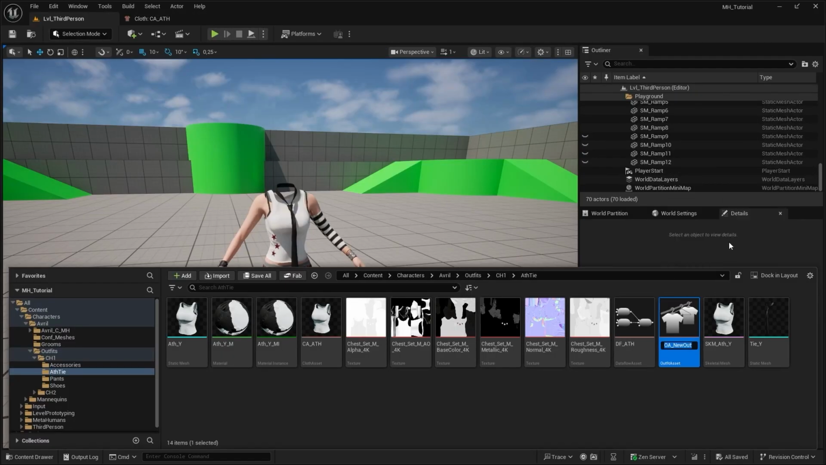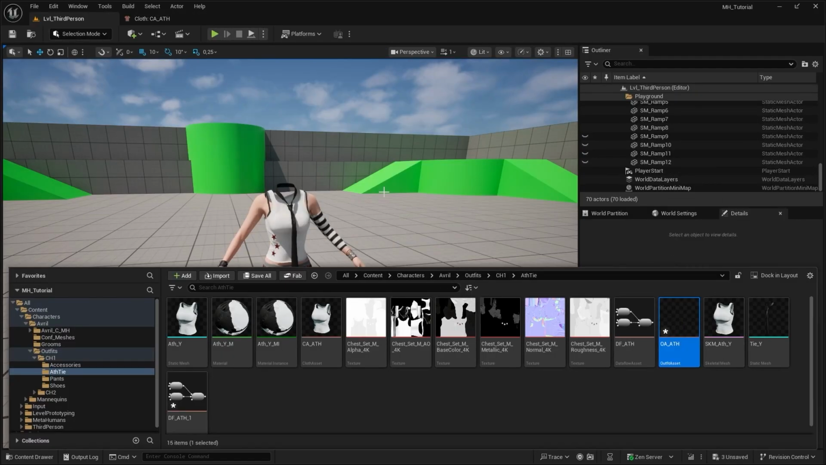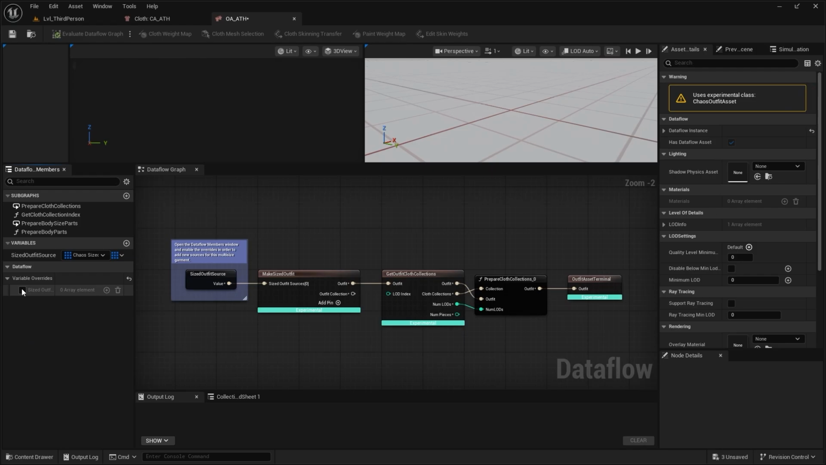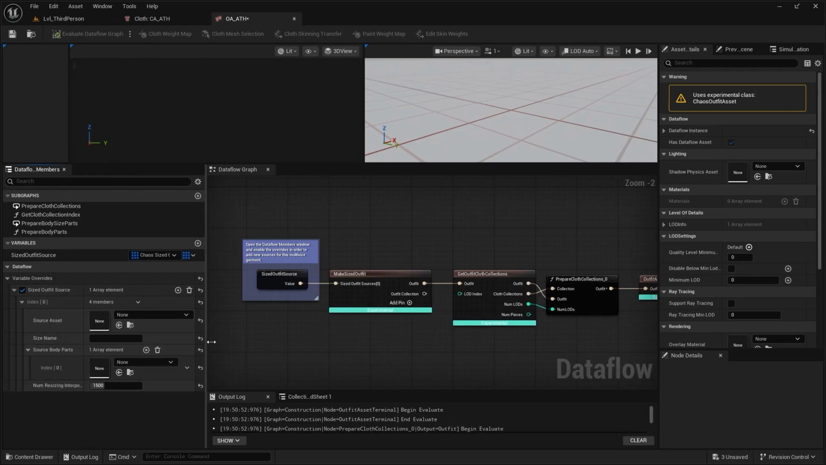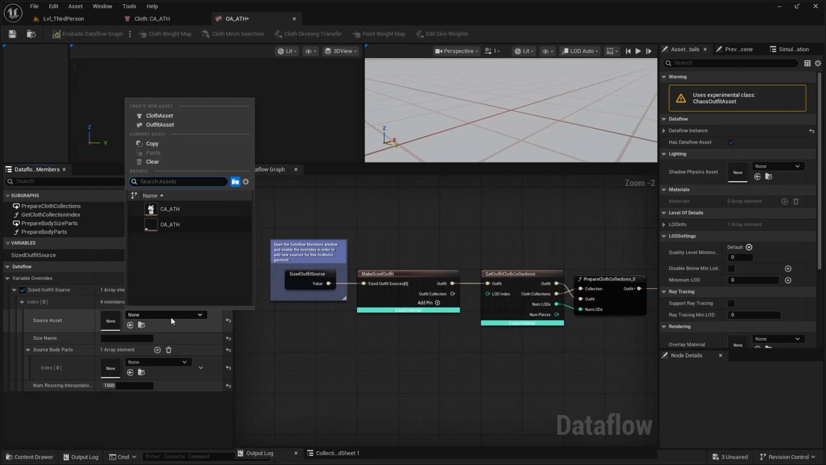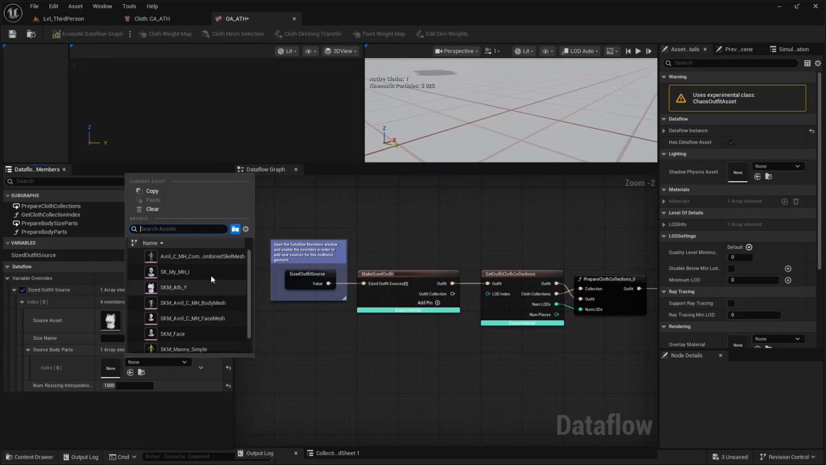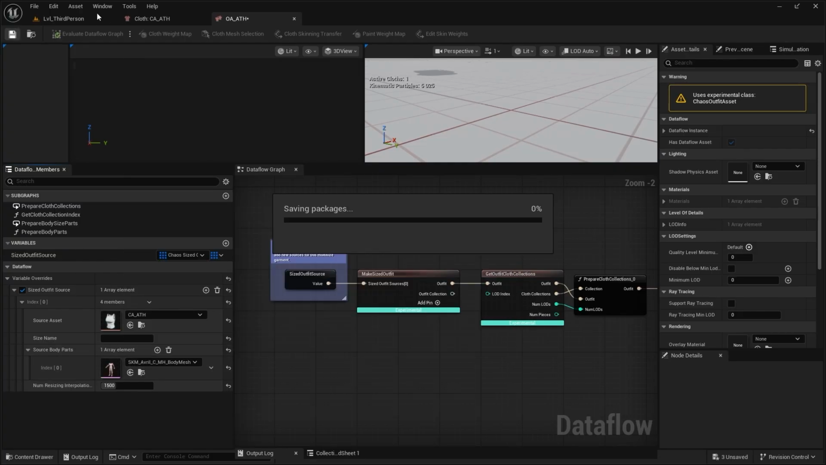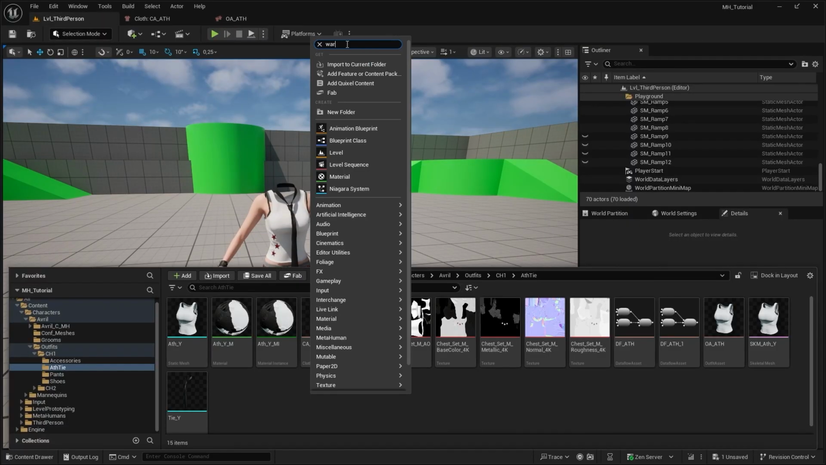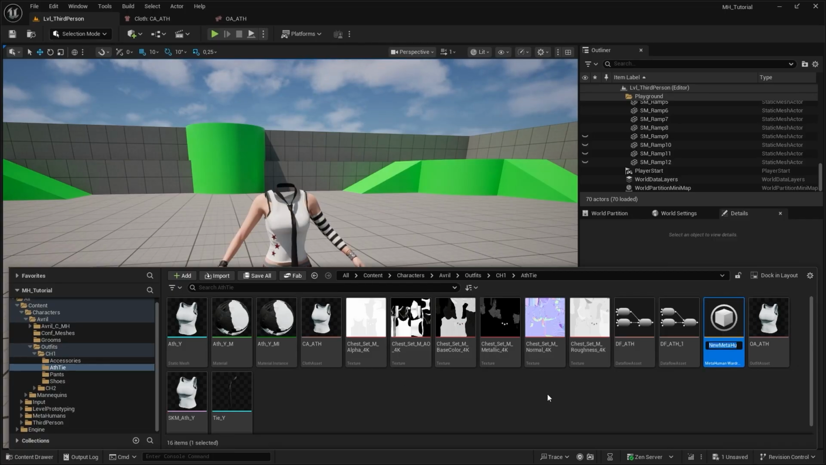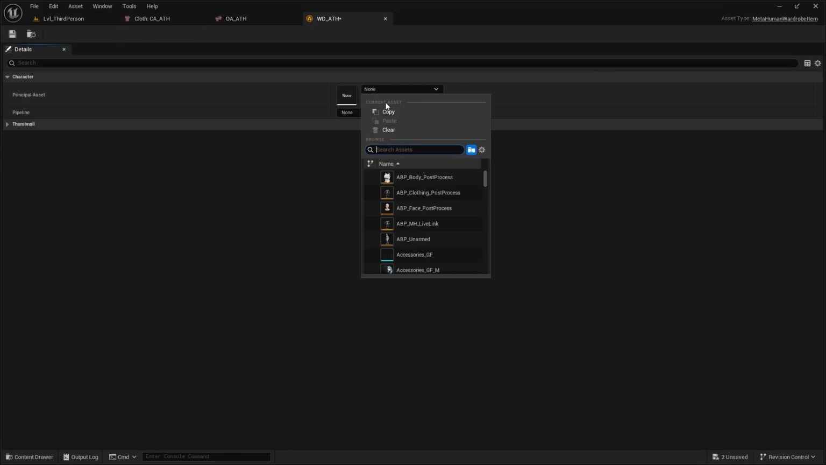Right click, look for an outfit asset and hit resizable outfit. Open it up, tick this in, then add here the cloth asset and here the skeletal mesh we used. Right click again and create a wardrobe item. Open it up, look for the outfit asset.